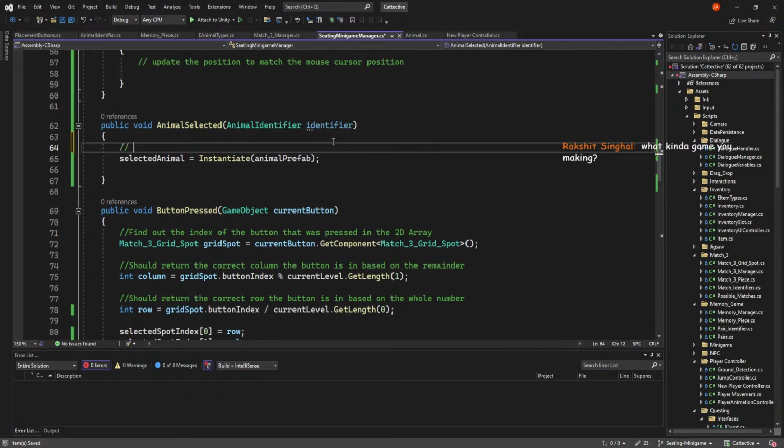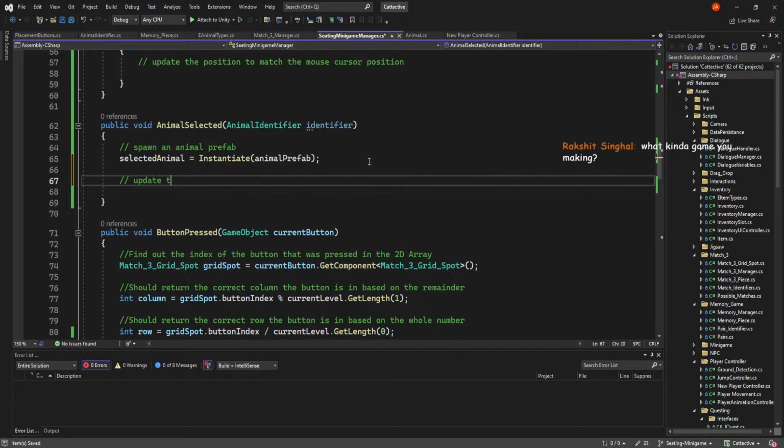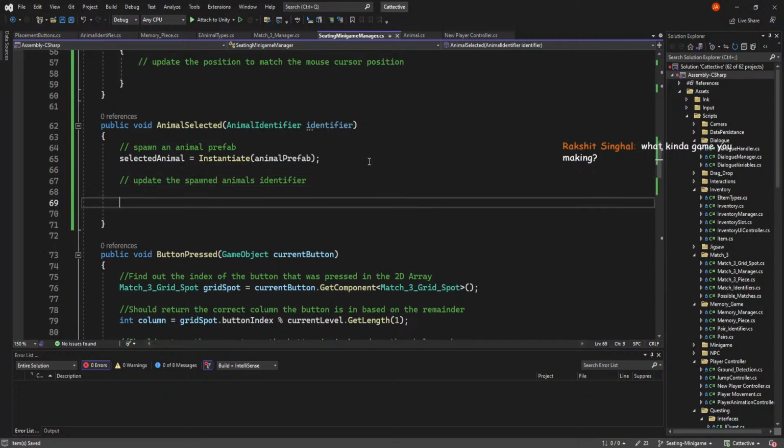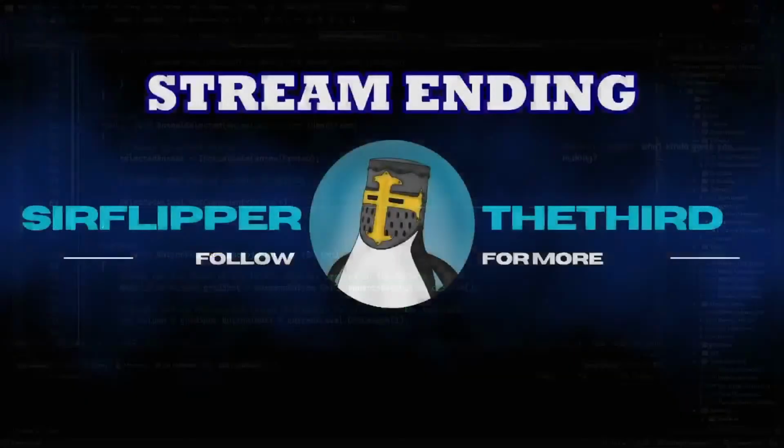So we're going to spawn an animal prefab. We are going to update the spawn animal's identifier. So selected animal dot get component animal dot... Nope, that's too many parentheses.